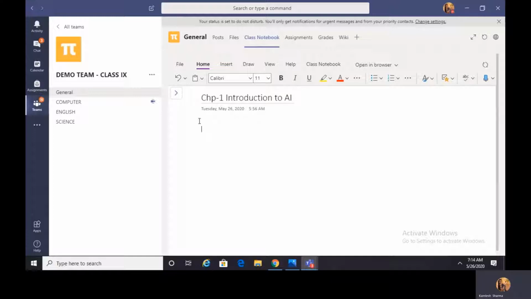Now let us say I want to type one instruction for my students, so I can simply click anywhere and start typing it. Let's say I want to write down: hello students, this is the chapter number 1 of your book.